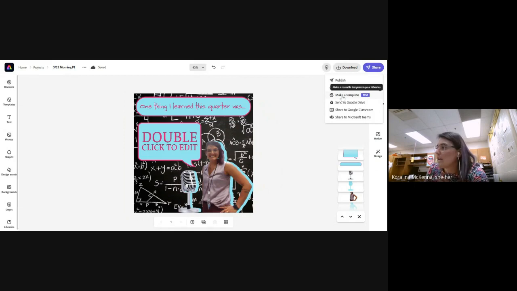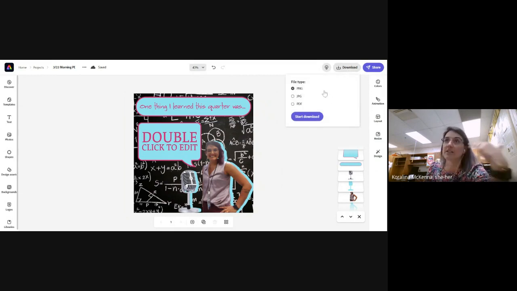You can make it a template. You also will notice that you can send to Google Drive or share to Google Classroom. I don't recommend using any of these lower three. They involve very specific settings for them to be able to work for the students. And since the students are already on a Chromebook, it's already saving to their Google Drive. So they don't really need to send it to the Google Drive. They can simply download it and it gets sent to their Google Drive because they're on a Chromebook.